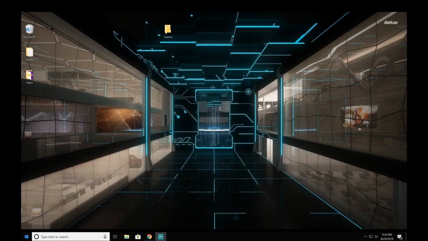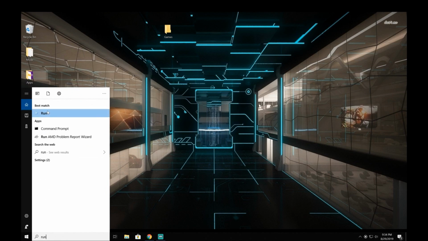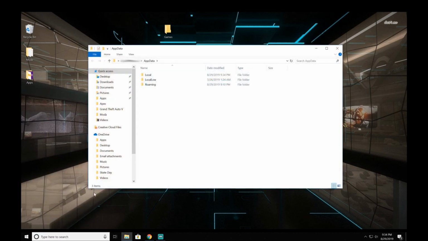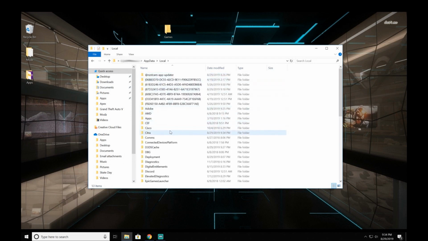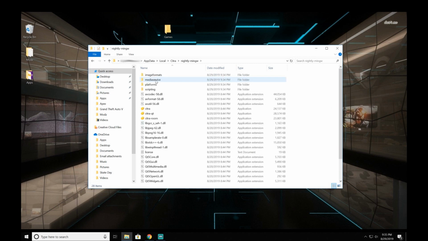Citra is done. We're going to go here. Type in run. Now we're going to go to app data, as I already have typed in. Hit OK. Local. We're going to find the Citra folder. We're going to go into the version you downloaded. So I downloaded Nightly. We're going to click in here. Then right here we're going to drag in that folder.